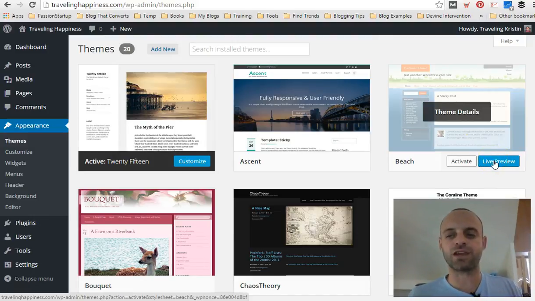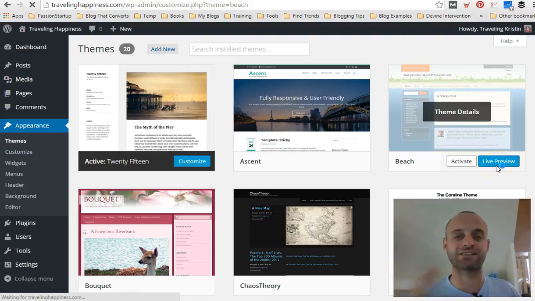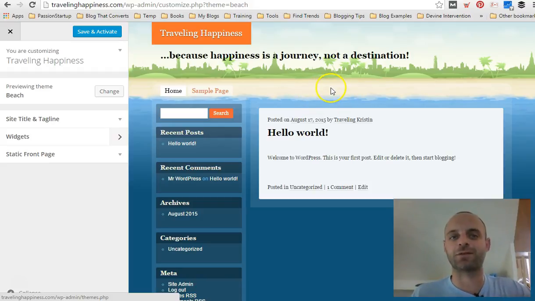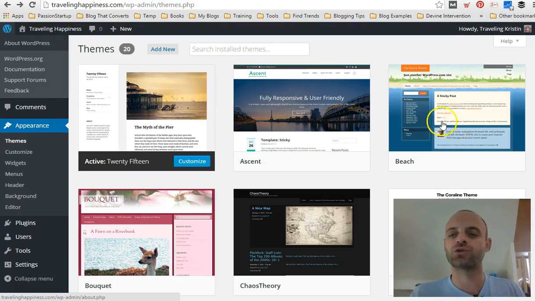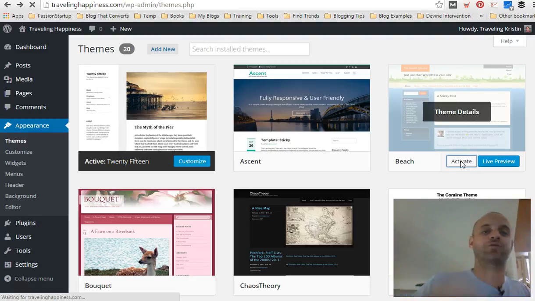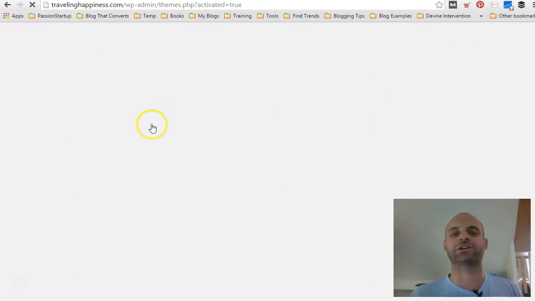Okay. And what that's going to do is allow me to preview my site before I activate the theme, like exactly what it looks like. So this is a preview of my website with the beach theme. Pretty cool, right? Now, if you want to go with it, you can do it two ways. You can click on Save and Activate right here, or when you see it, if you like it right away, you can just click on Activate. Now, it's not just installed, it's also the active theme, and you're going to see it show up now on the left here. I'll show you.